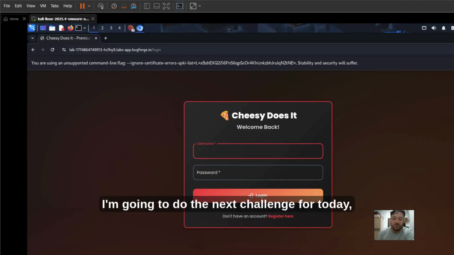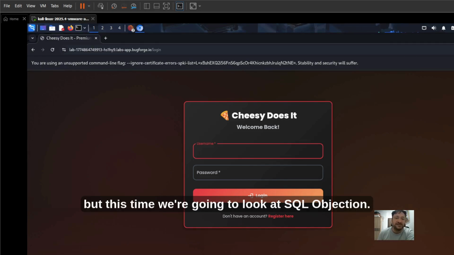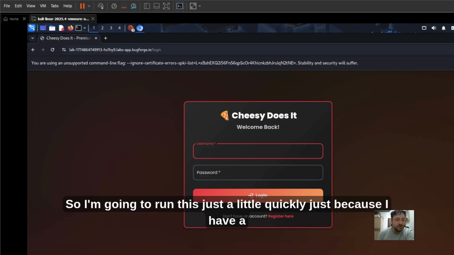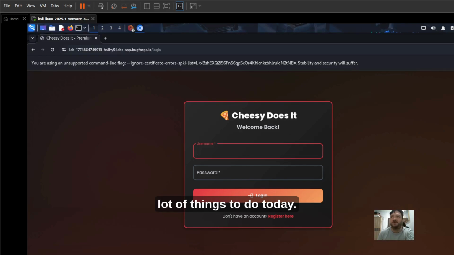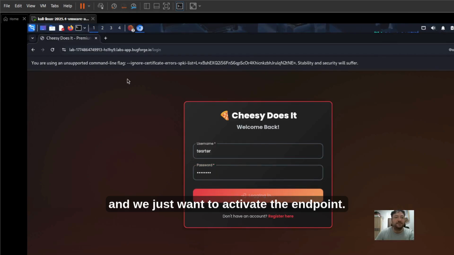So really quick, I'm going to do the next challenge for today, which is Cheesy Does It again, but this time we're going to look at SQL injection. I'm going to run through this just a little quickly, because I have a lot of things to do today. So what we can do is try to log in, just something random. Okay, we just want to activate the endpoint.